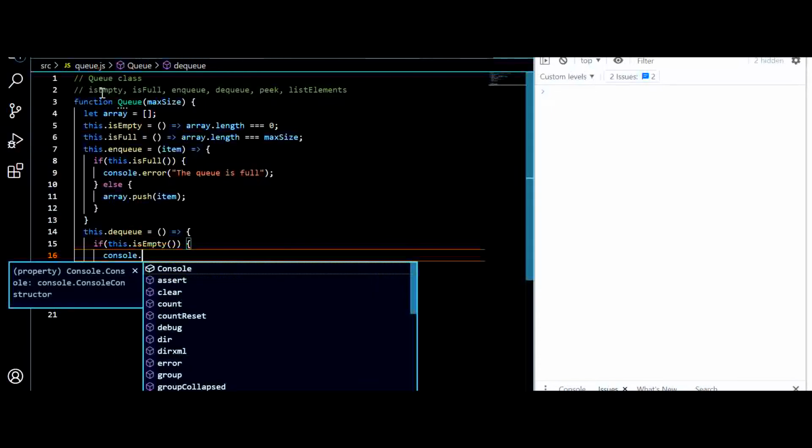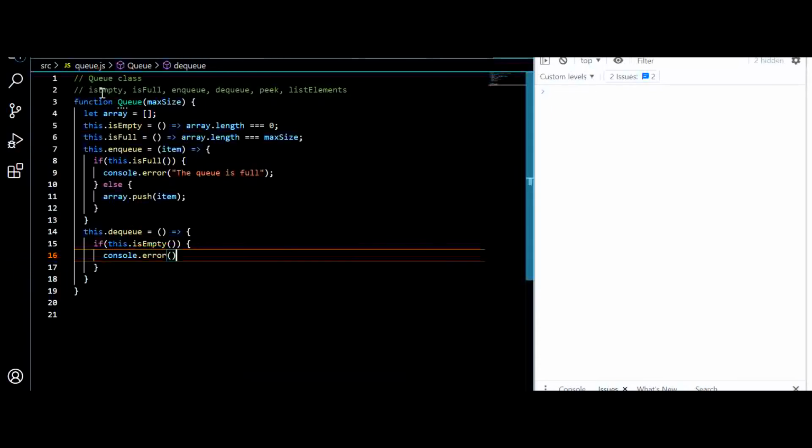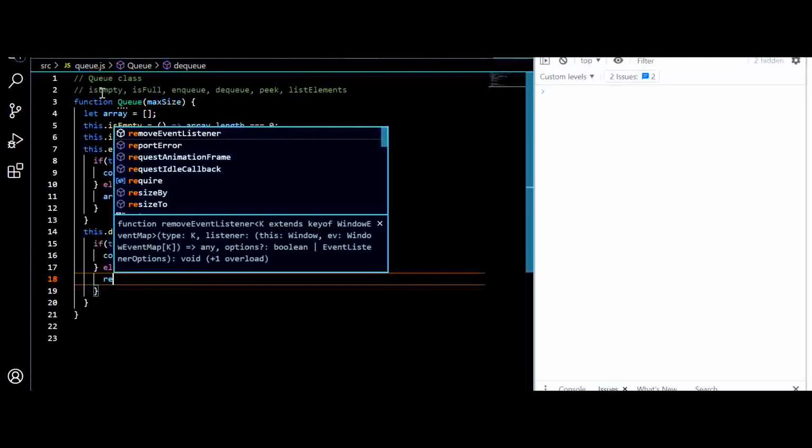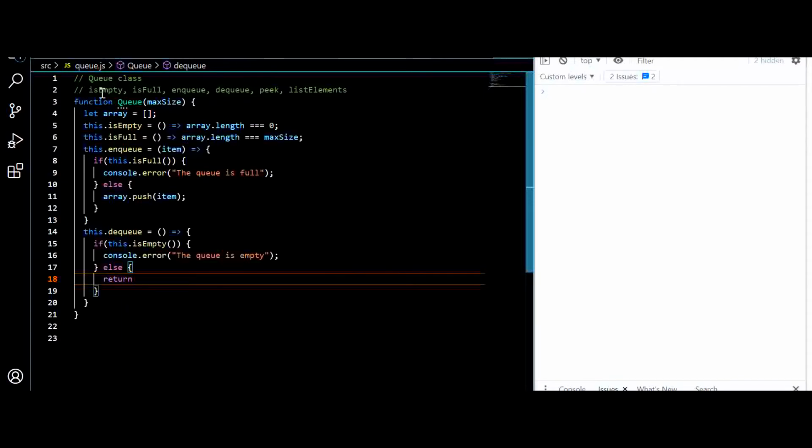We are going to say the queue is empty, and if that is not the case, we can dequeue something from the queue. We are going to return the first item that we added in the queue, which is going to be the 0th index always.